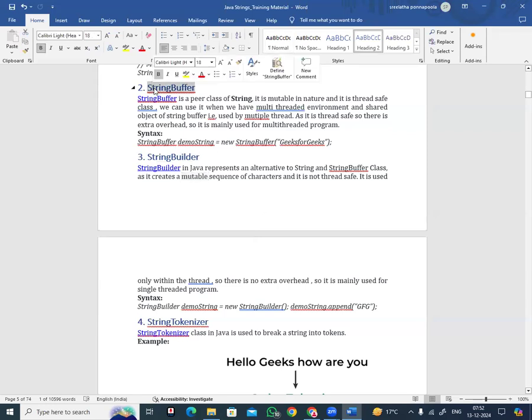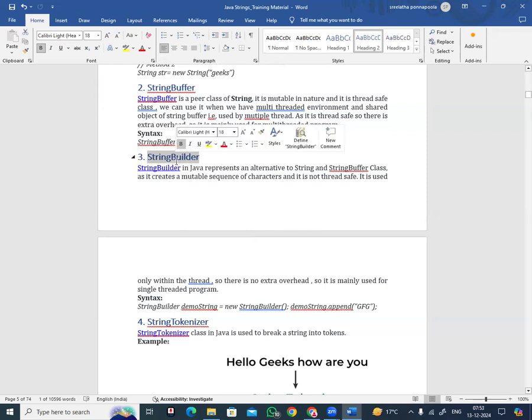String buffer is thread safe, but string builder is not thread safe. We can't share the string builder object in a multi-threading program. That's why they say string builder is not thread safe. And string builder is also mutable, which means we can modify string builder objects.